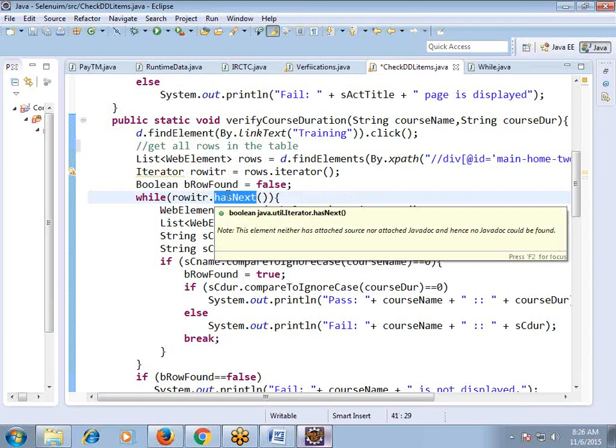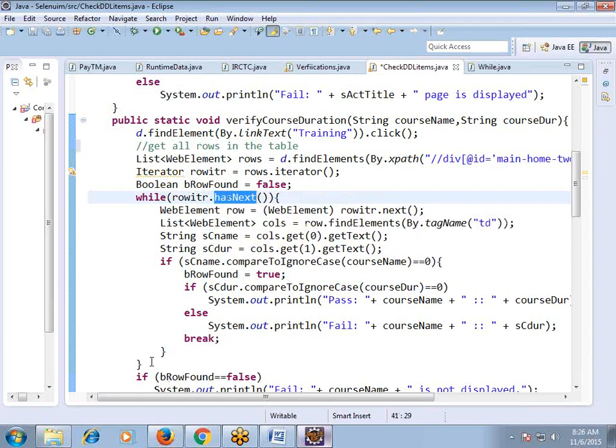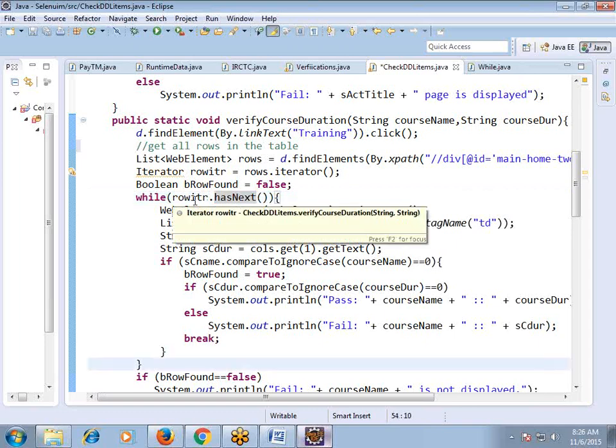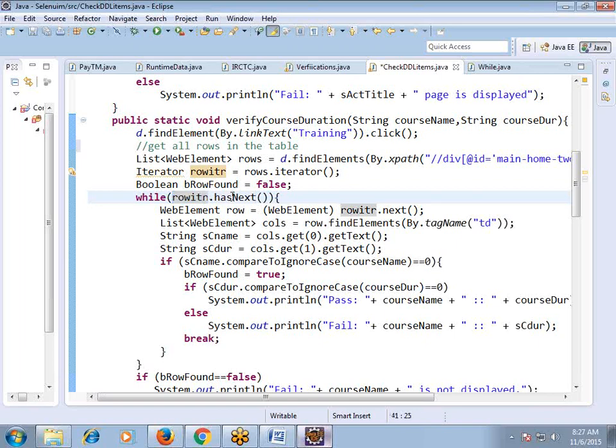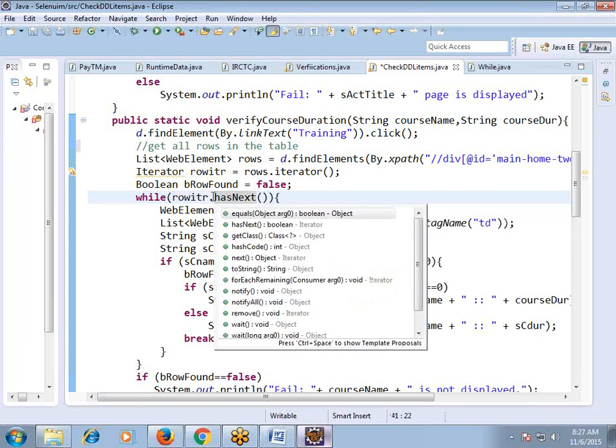If there is a next element in the list, then I want to continue this loop. Understand? Once this iterator reaches the end of the list, there is no more element in that list. In that case, this row iterator's hasNext method returns a false value. See that here, dot hasNext. What is the value it returns? It returns a boolean value, that means true or false.